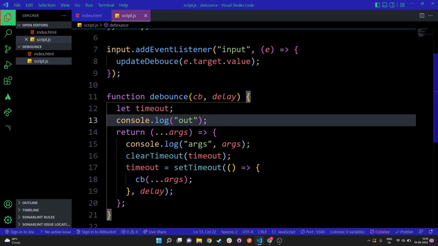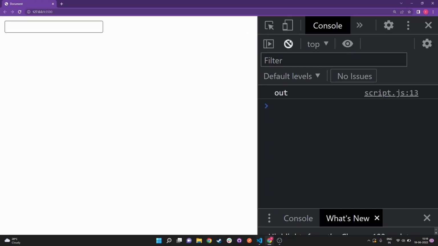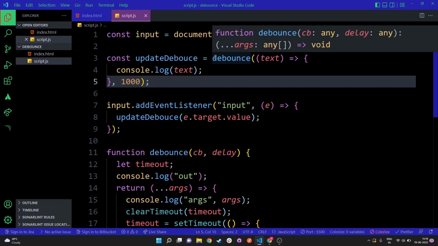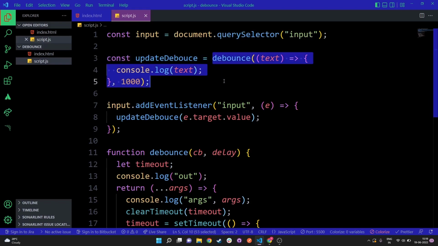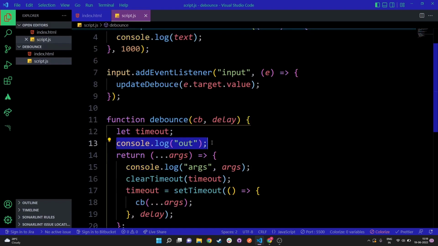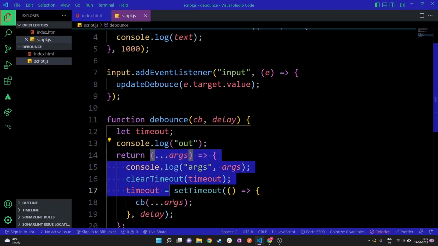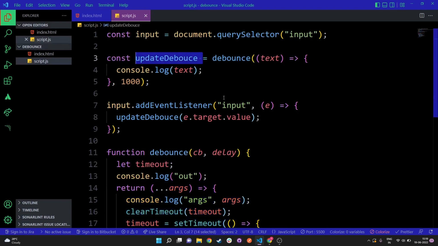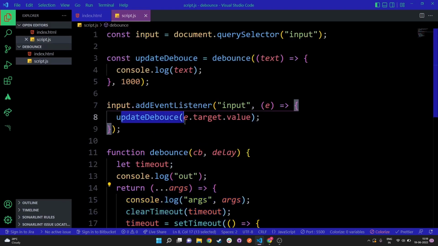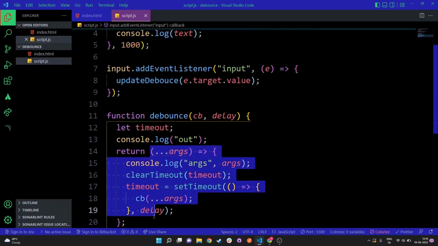So if I save this and I go to my console, and I start typing something, I just refresh this, you can see the out gets called the first time itself. That's because this updateDebounce is assigned to this debounce function, which is being called globally right over here itself. So in that case, the first time only out is logged, and then it returns this function over here. So this updateDebounce is already attached to this function. So now whenever I start typing, this updateDebounce is always going to refer to this function.